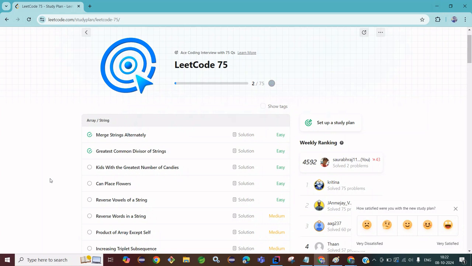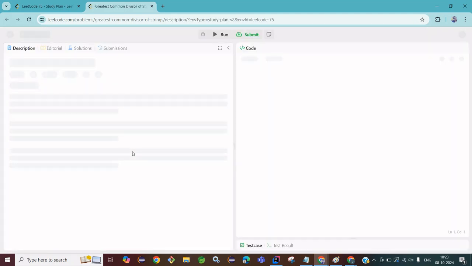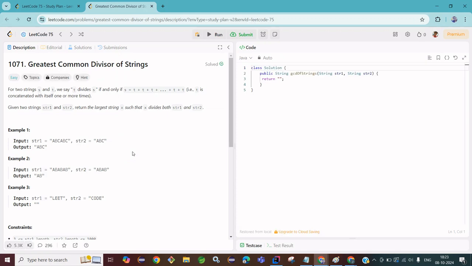So today we are going to continue our LeetCode 75 code challenges. Today we are going to start coding the greatest common divisor of strings. So we'll first try to understand how we can solve it. We'll discuss the approach and then we will do the coding. We are going to follow these steps. Yeah, so let's get started.